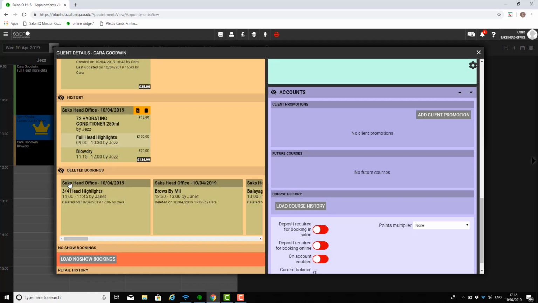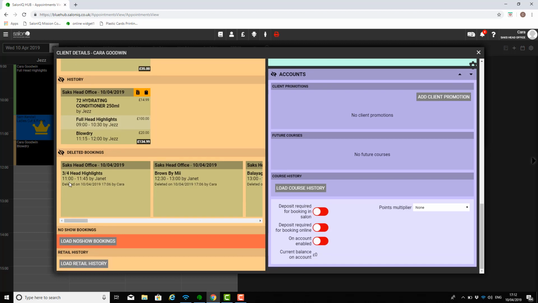You also have deleted bookings. So in here, you'll be able to see any bookings that have been made and cancelled in Salon IQ. You can see when the booking was meant to be, what they were booked in for, and who actually deleted the appointment. So here you can see this was deleted on the 10th of April by myself.